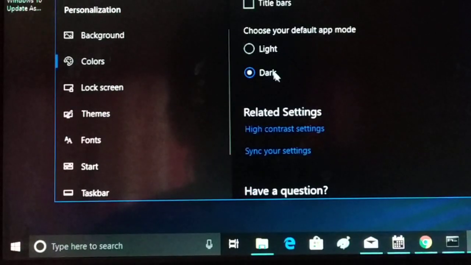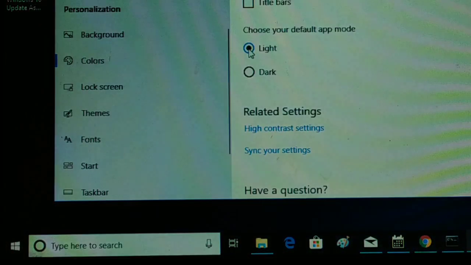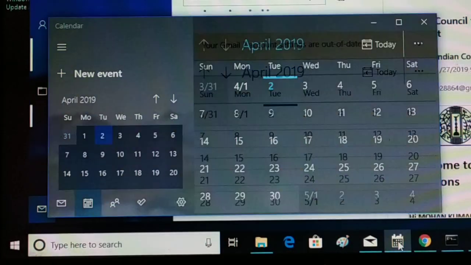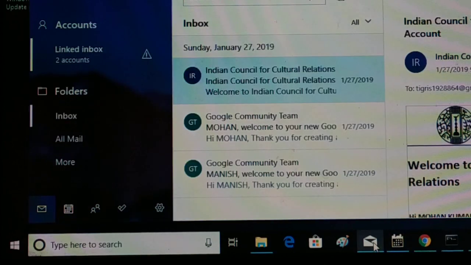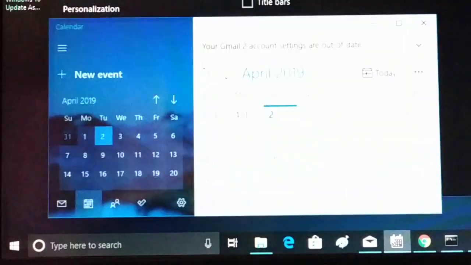So if you want to use the several apps in Windows 10 in a light mode, you're going to choose light and you can see everything is in a light color. You can see it's a white color. Mail also white color. Calendar also white color. So whenever you like, you can switch light and dark mode in this way in Windows 10.